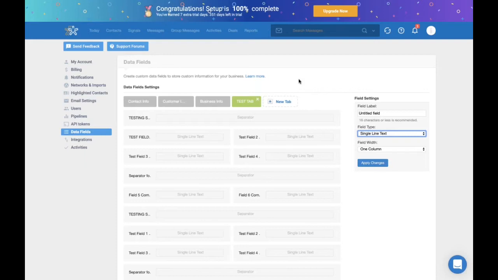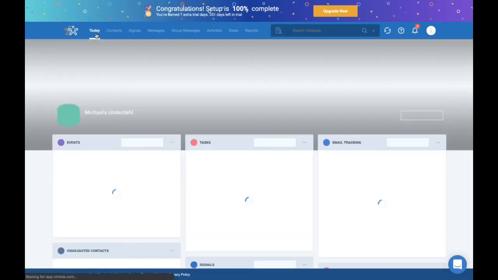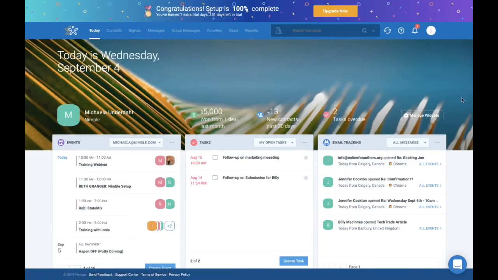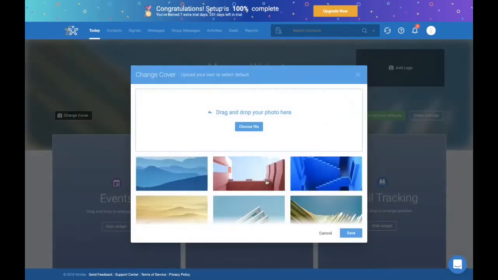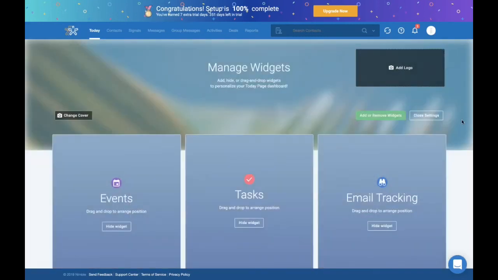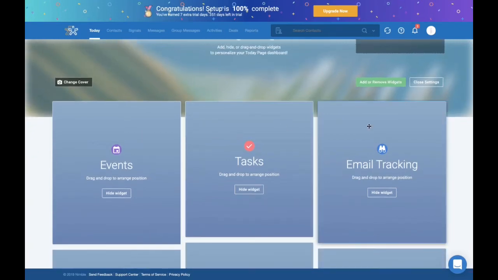I think these are the most important things in settings, so we can go on to the Today page. On the Today page, every time you want to change something, you can click on Manage Widgets. In here, you can upload your company logo or your picture. You can also change the cover. We have some default ones you can choose, or you can choose one that works for you. Maybe a picture of the ocean that you took on your vacation. You can completely customize what the page looks like.